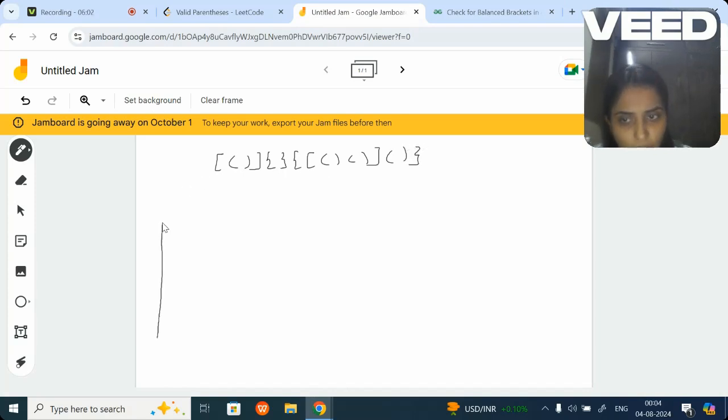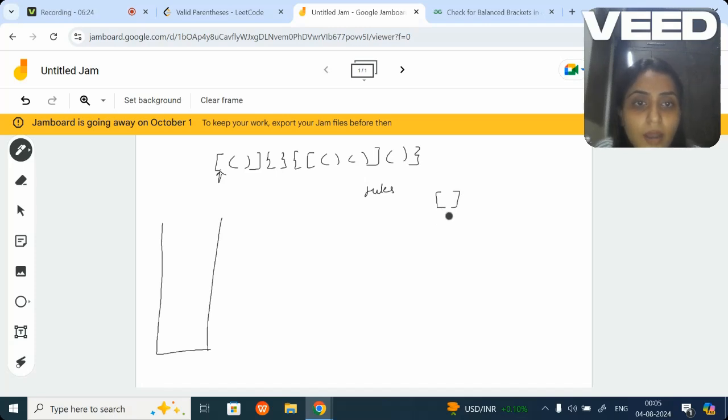Let's take a stack for this as well. In the stack, let's start from the first element. The rules are, if there is an opening parenthesis, there has to be a closed parenthesis in the same order, and it should be from the matching set. So let me give you the matching sets, which is number one, number two, and number three. These are the matching sets. Any one which matches these three will be a valid parenthesis.